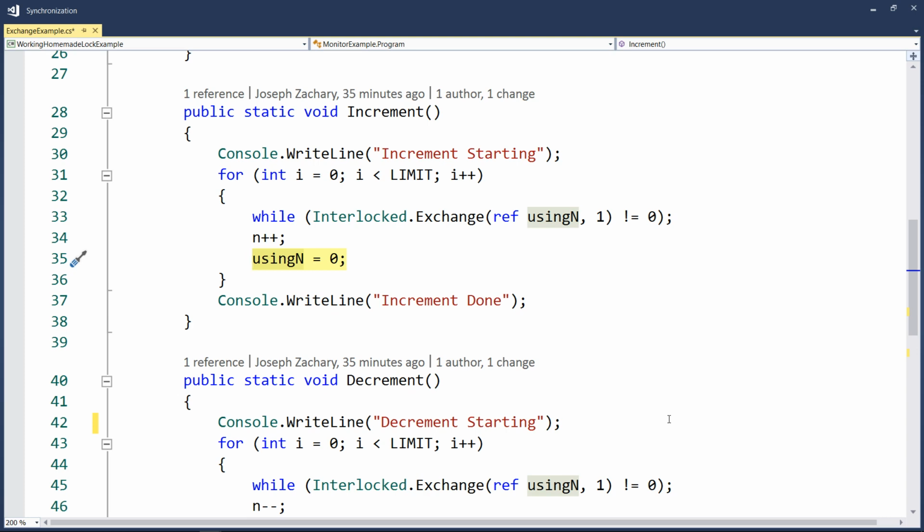Is Interlocked.Exchange a method part of like this C# library? It's a method from the .NET library. So System.Threading, that namespace has a whole bunch of low-level primitives. And this is one of them.